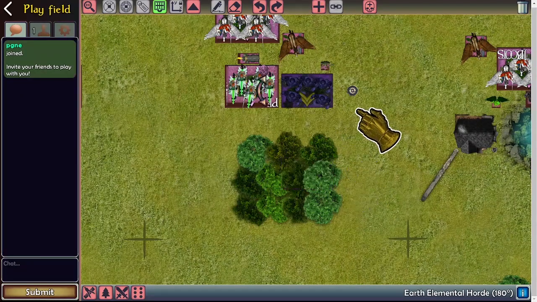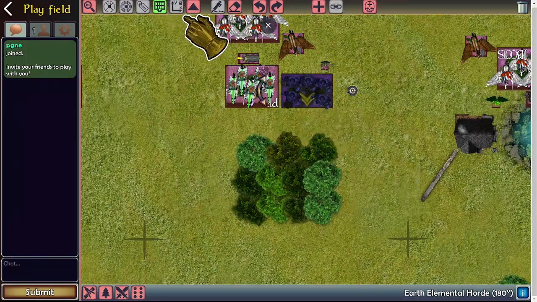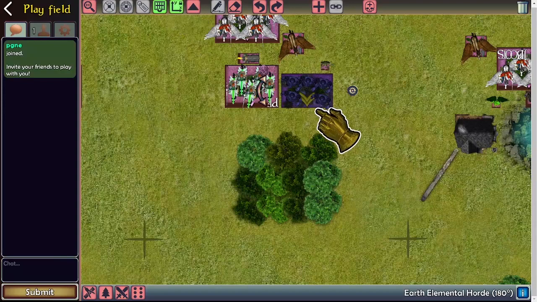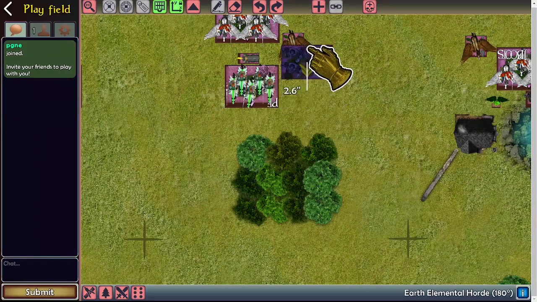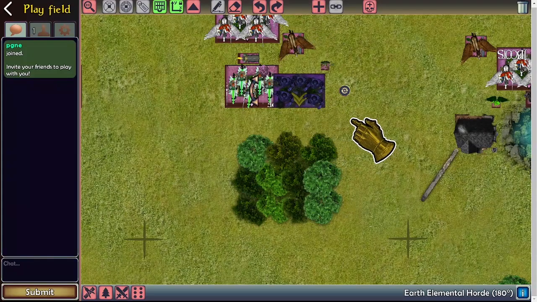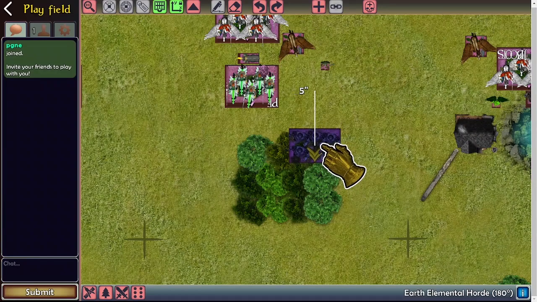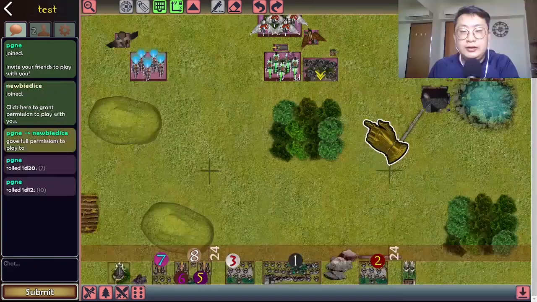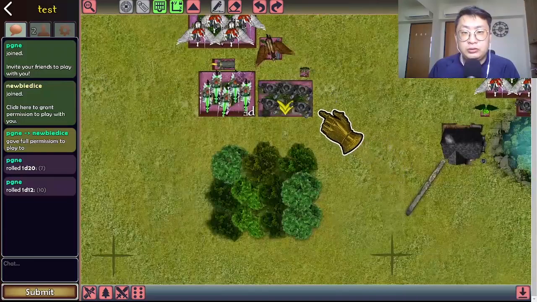Okay, and since we can only move in straight lines and pivot, you would want to lock the X and Y axis over here with this X and Y axis icon. So when I move, it only allows me to move vertically or horizontally. Okay, and with that, I can move 5 inches, like this. Okay, so these are earth elementals. They can move 5 inches anyway, only they can't go at the double.